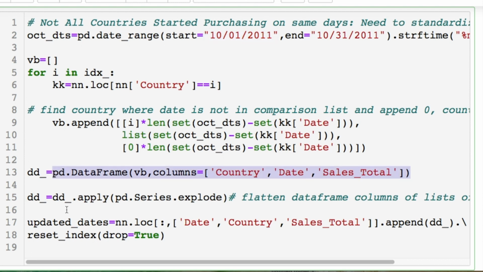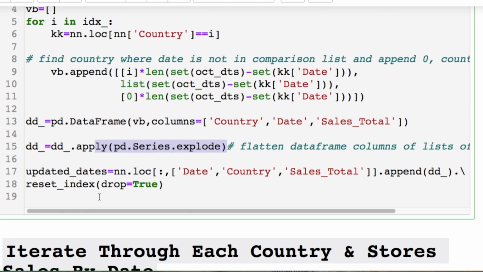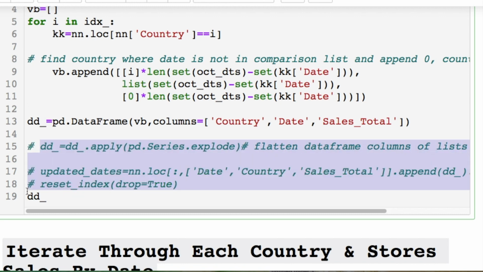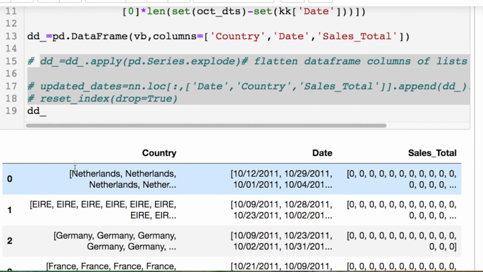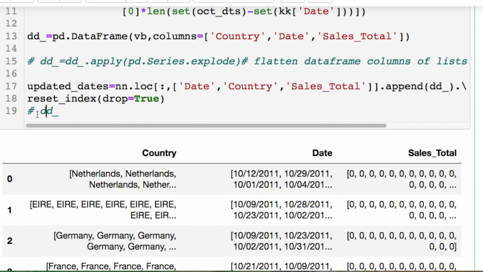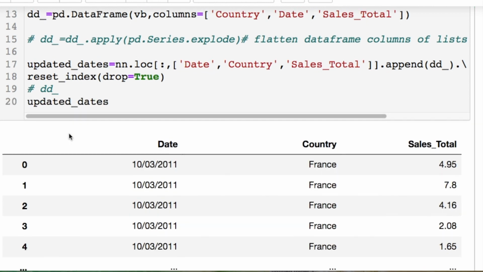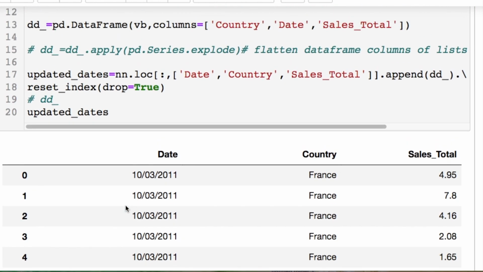So I create this new data frame, and I have to use the explode from pandas to flatten out the data frame, because if we do this real quick, you'll see what's going on. You'll see here, each one of these is the specific length that we need, but we need to flatten it out to create more rows so we could append it to our old data frame. And that's what's going on here, okay?